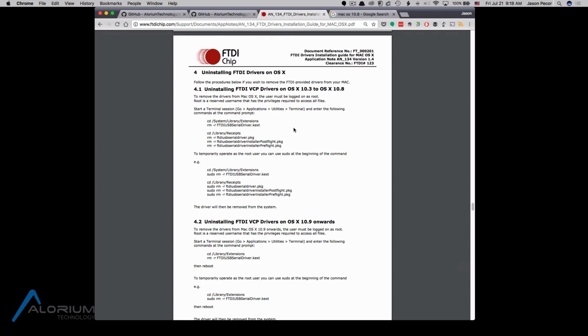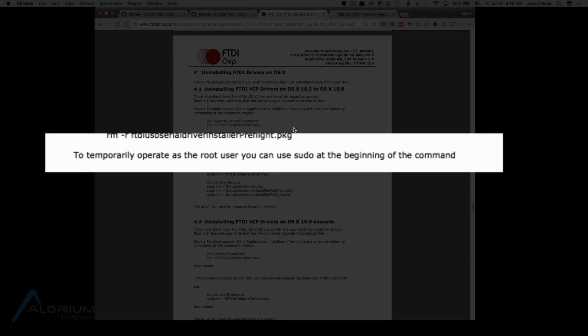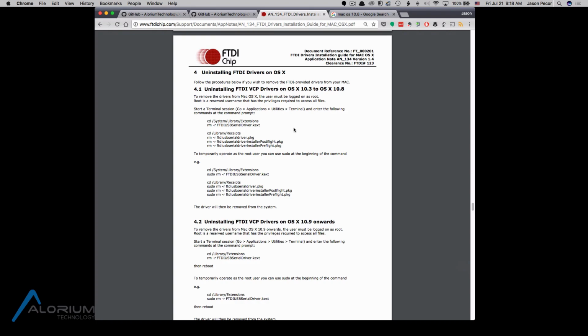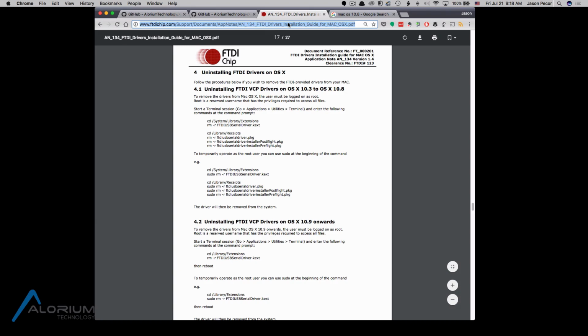One thing I want to interject here as I was re-listening to the video, so I'm going to insert this in, is that if you see here, you do need to be root user in order to take the files out of the system library extensions. So if you've never done that on your Mac before, there's a link in the description as well, so you can do that. But you do need to be root in order to take it out of the system library directory.